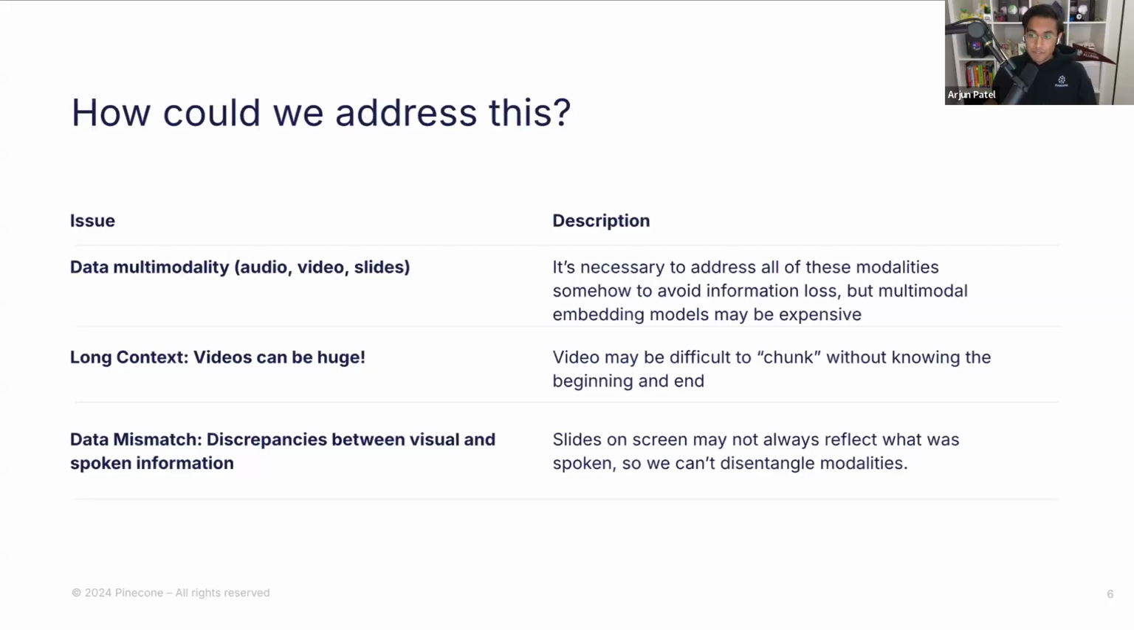Finally, there might be a discrepancy between the visual information of the video and the spoken information of that video. You might have something on screen that the speaker is not actively addressing, yet you might want to be able to query both of those ideas at the same time. So the methodology you're going to use to process this data must have this in mind.